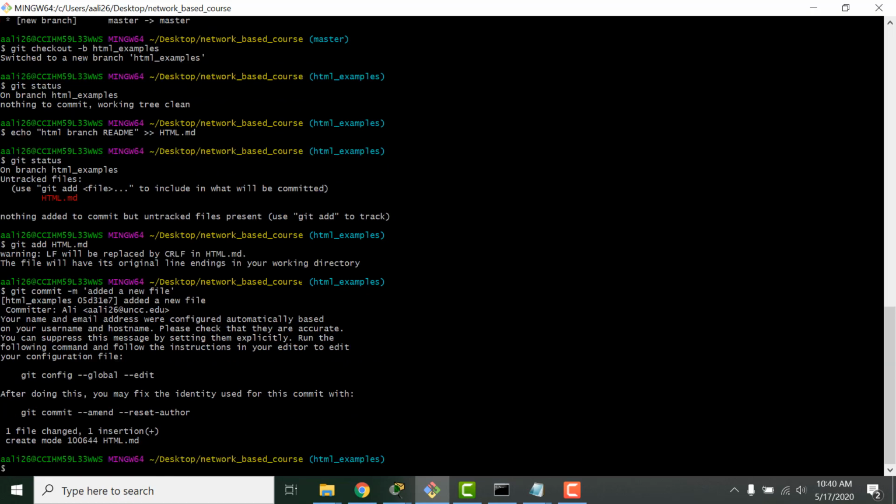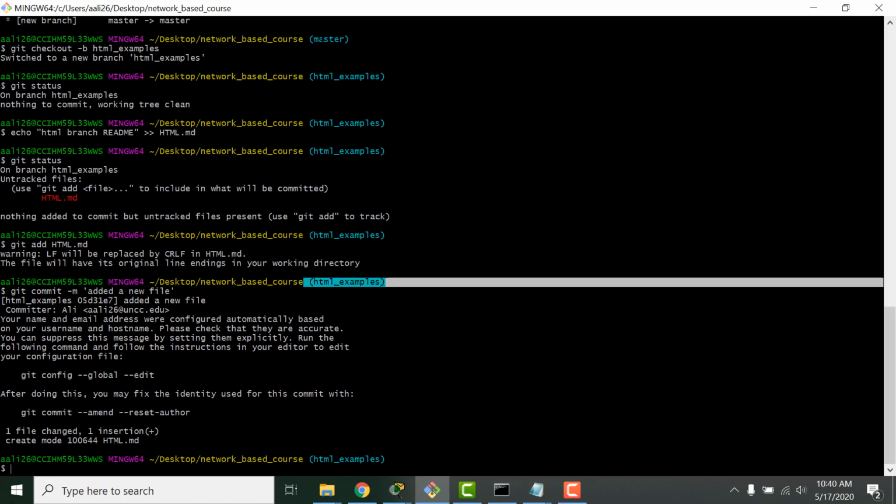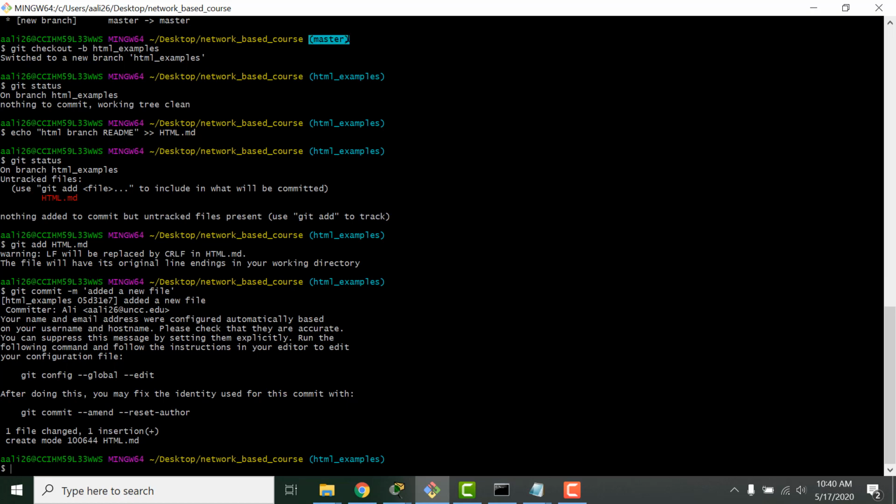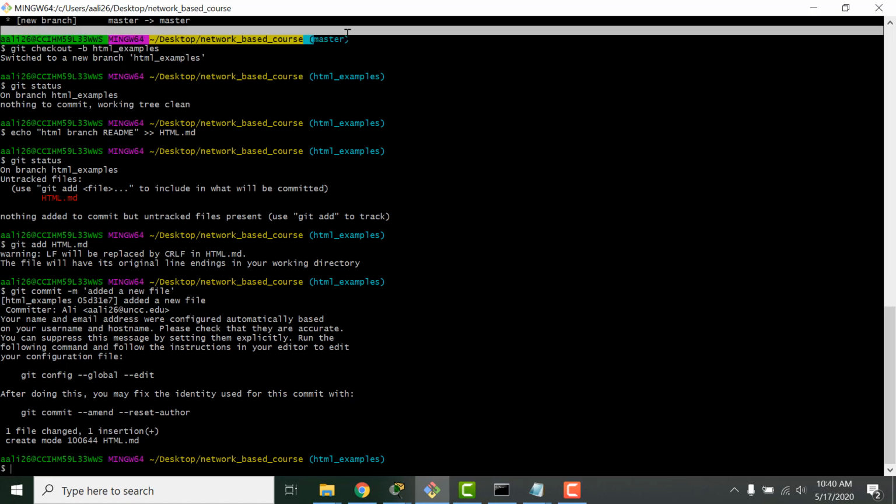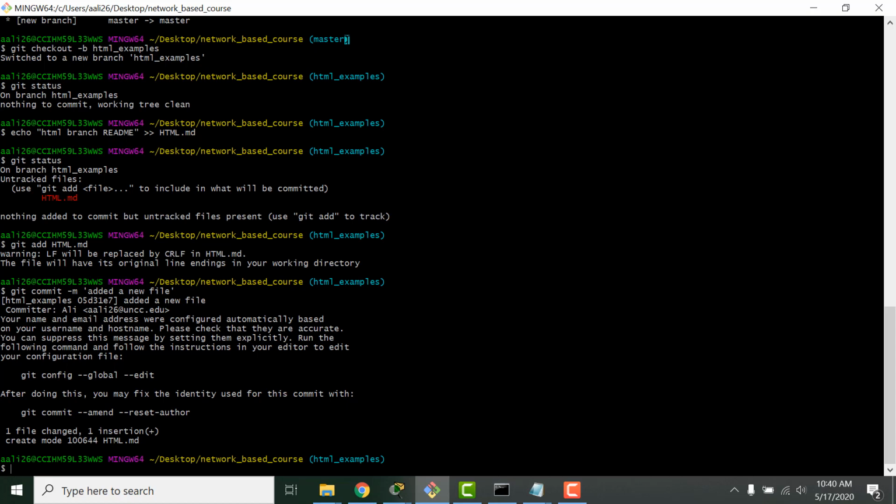Now, this branch is considered to be local, right? The master was remote. Once I copied the repository from online to my local, everything has been copied to my local repository. But here, in this case, I have HTML examples as a local repository, and I wanted to push it up to the remote repository.